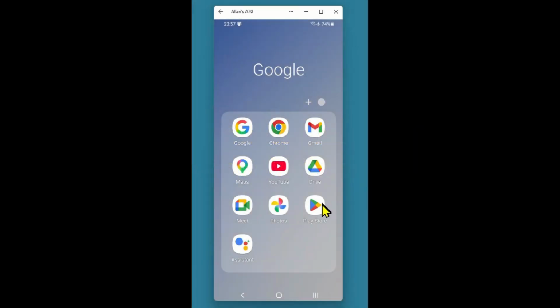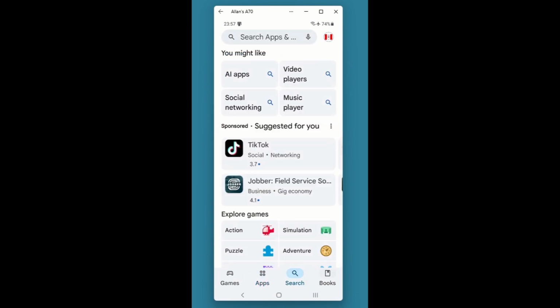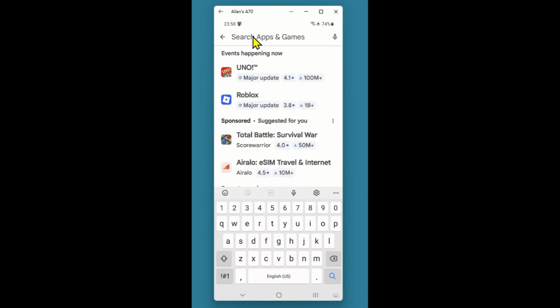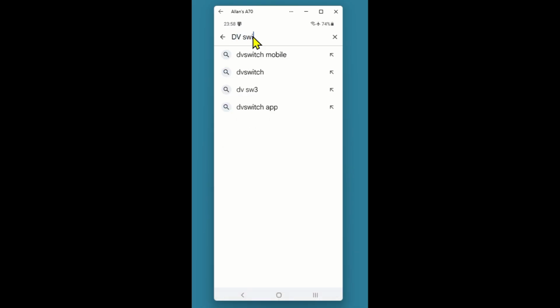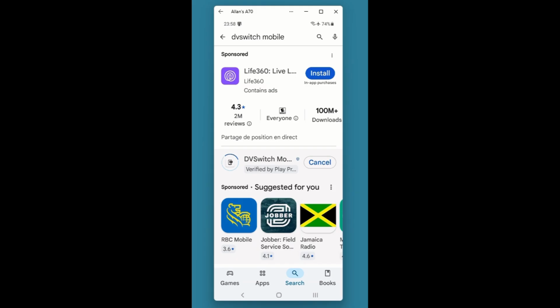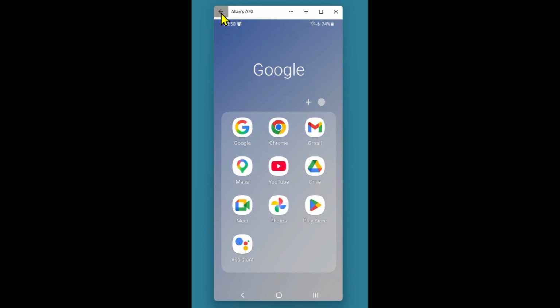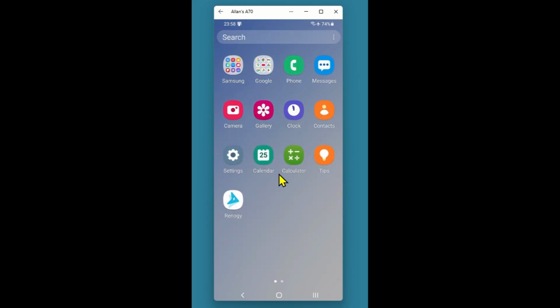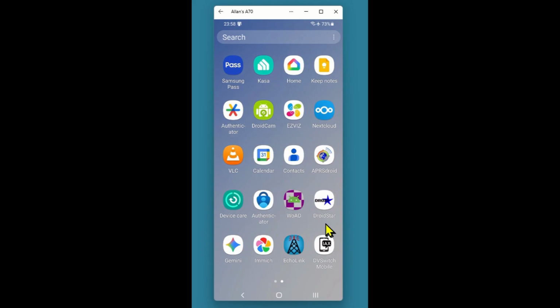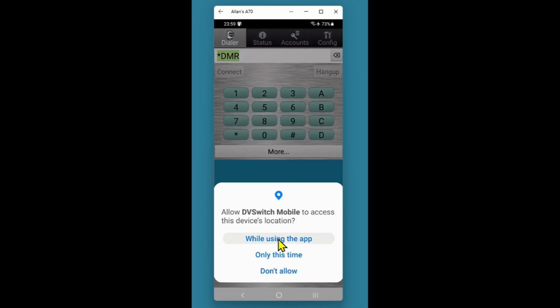On your cell phone, go to the Google Play Store. Click on Search. On the search bar, type DV Switch Mobile. This is what we want. Click Install. Once done, go to the main screen of your phone. Look for the DV Switch mobile app. Click on the app to open it. Allow the permissions.